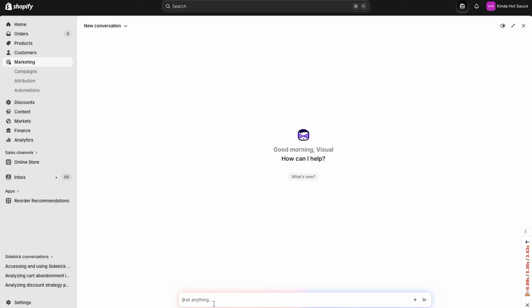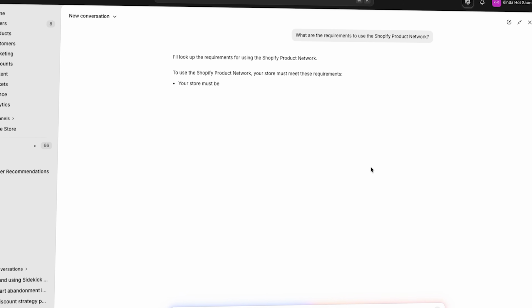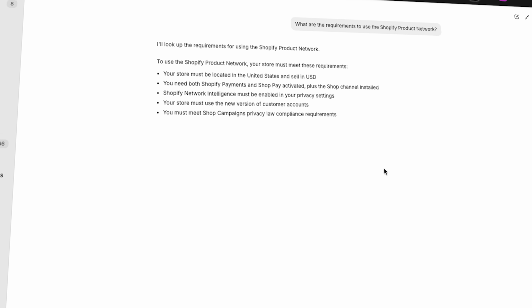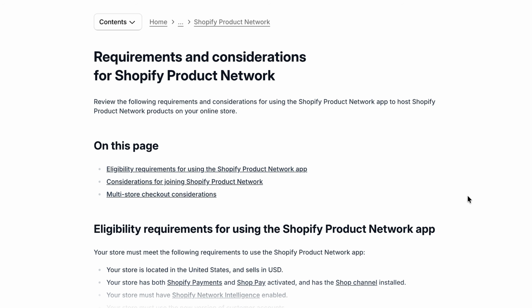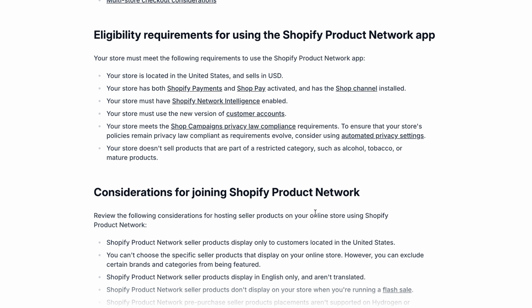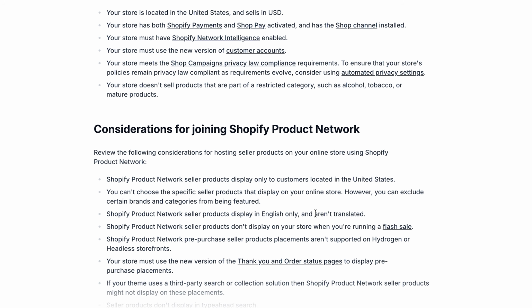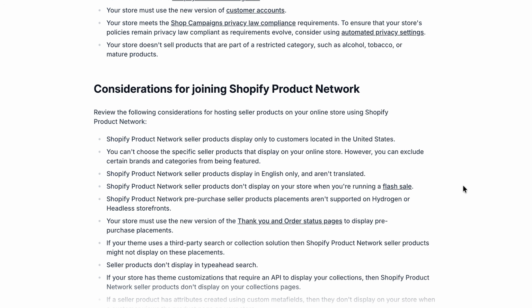But as of right now, there are some requirements. Your store needs to be located in the United States and selling in USD. You need Shopify Payments and Shop Pay activated, plus the Shop channel installed. You also need to be using the new version of customer accounts and have network intelligence enabled. And your products can't be in restricted categories like alcohol, tobacco, or mature content. One more thing to know, the seller products only display to customers located in the United States, so this is very much a US-focused feature right now.